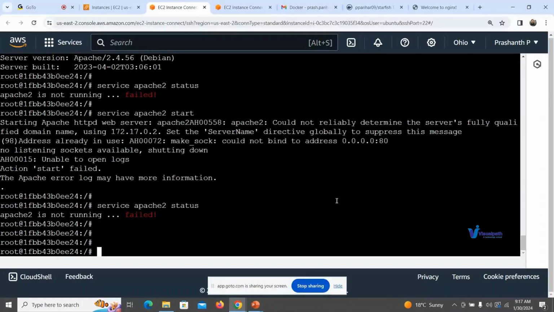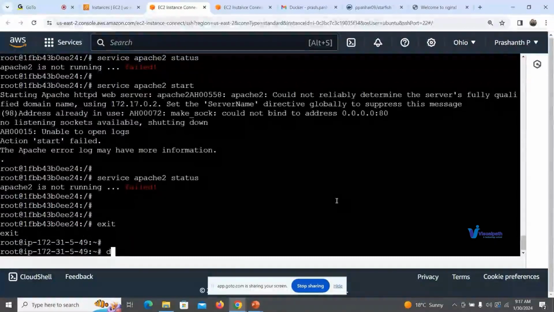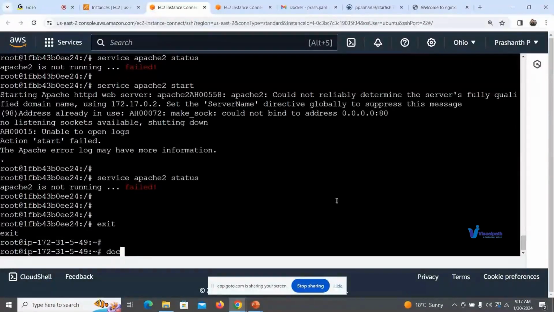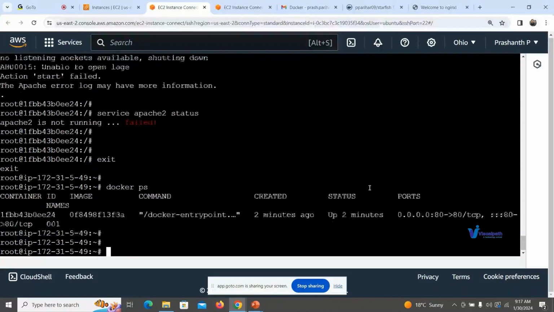Let me exit from this and say docker ps. You see, we have already used port 80 here, and Apache 2 by default also uses port 80. So it's basically a port conflict for this application. It says already in use. We already took this port for Nginx itself, and that is the reason it is not taking. But you understood what I'm doing, right?